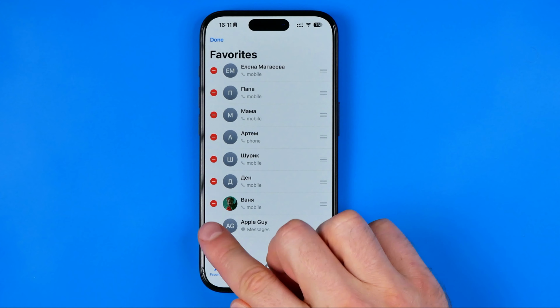Let's get started, guys, and first off, let's open up the Phone app. And once it is done, tap right here where it says Favorites.